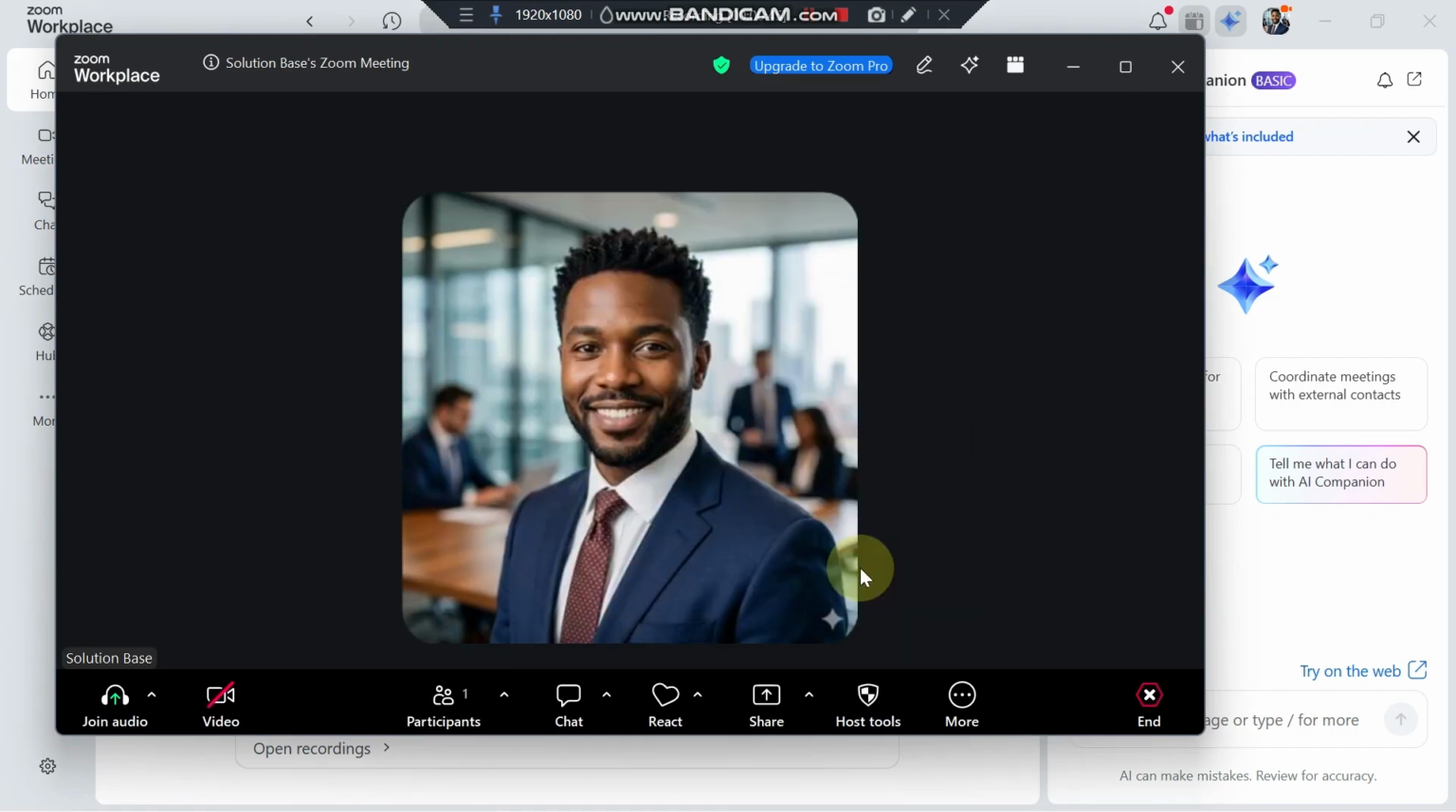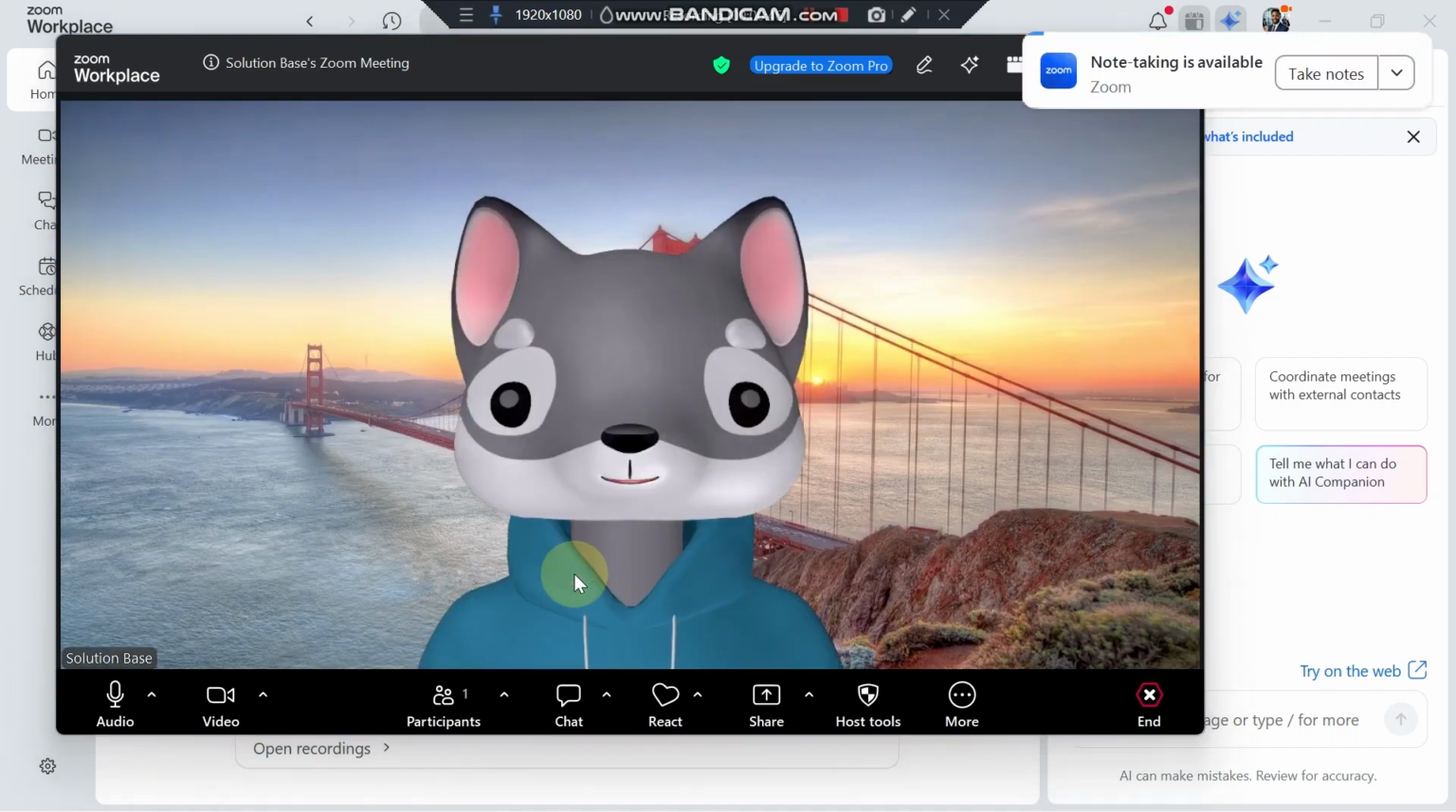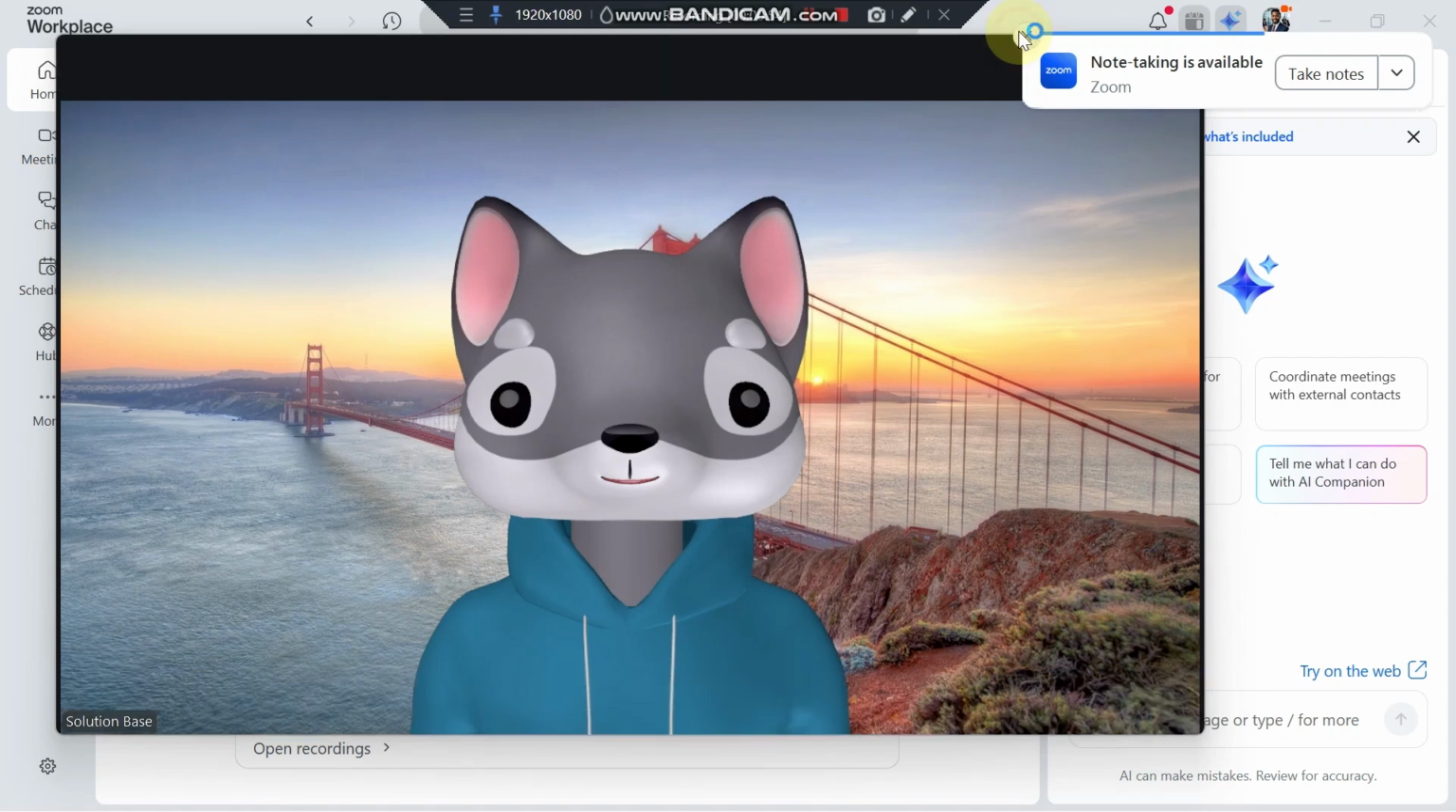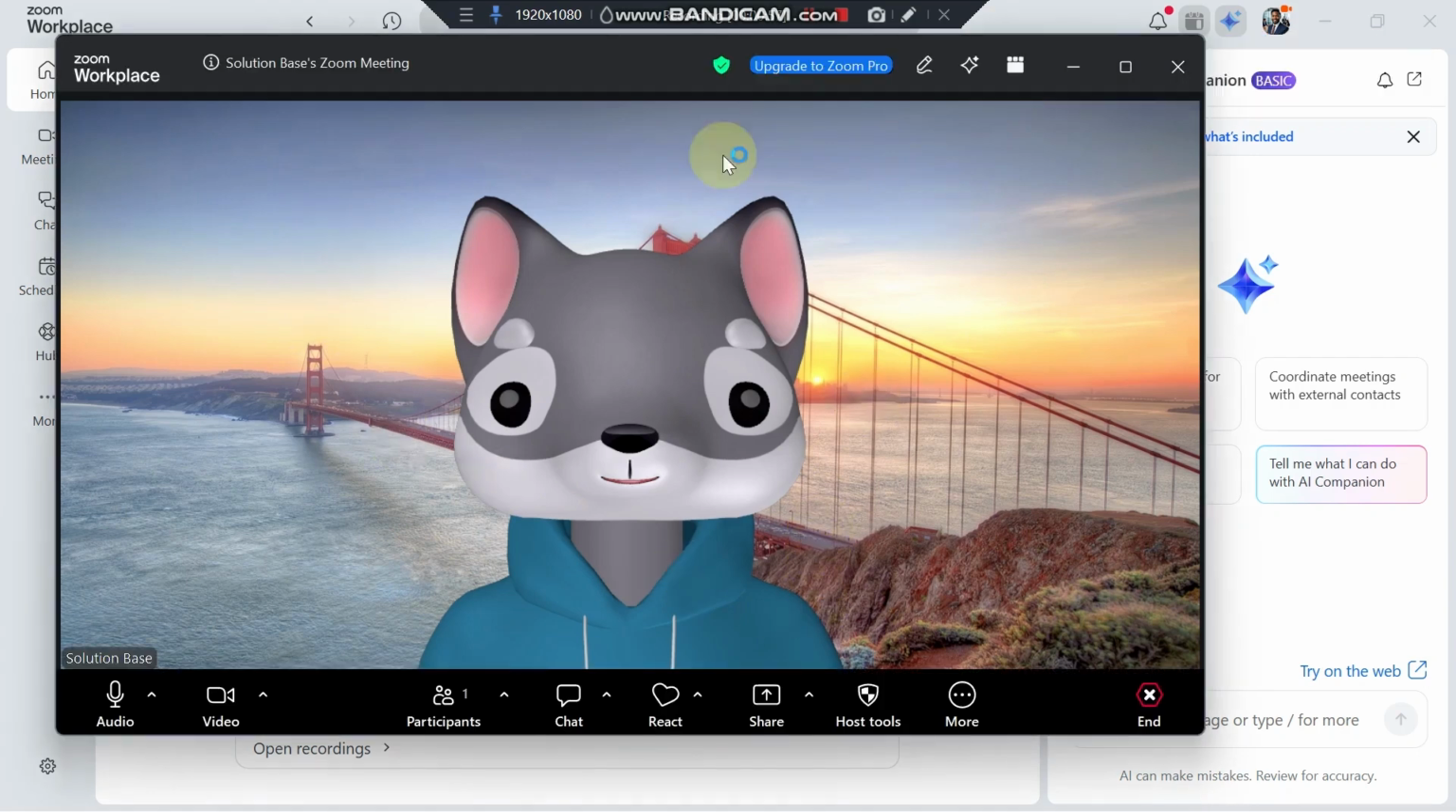Now join or start your Zoom meeting as usual. Once you're inside the meeting, position your main camera where your face is clearly visible. This will remain your primary video feed while you add the second camera for extra content.